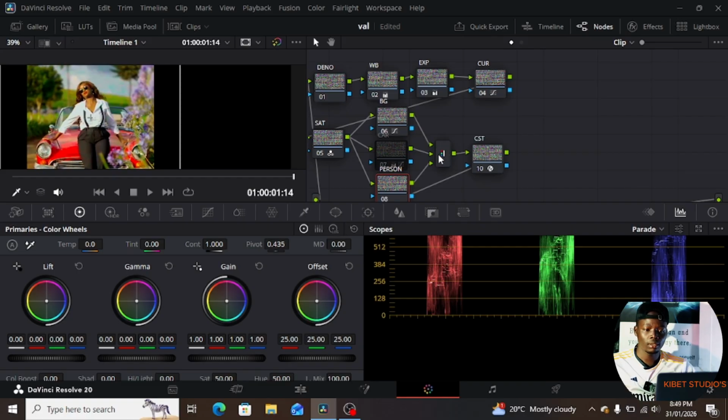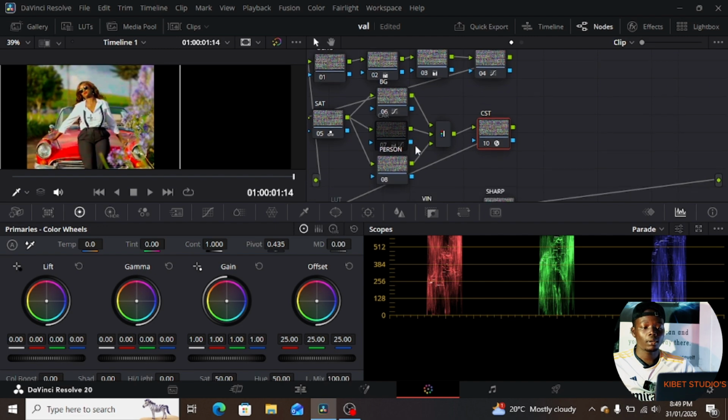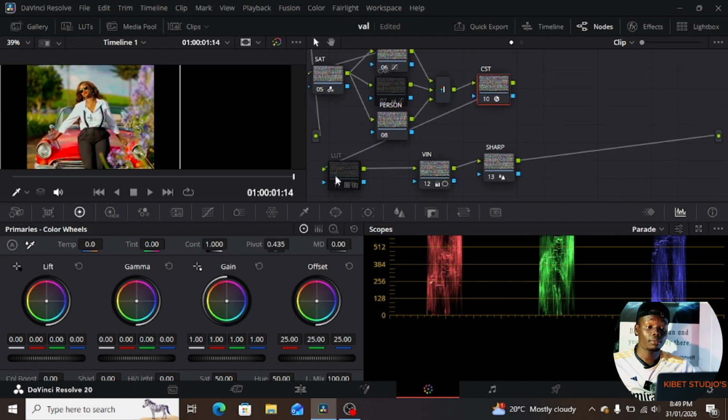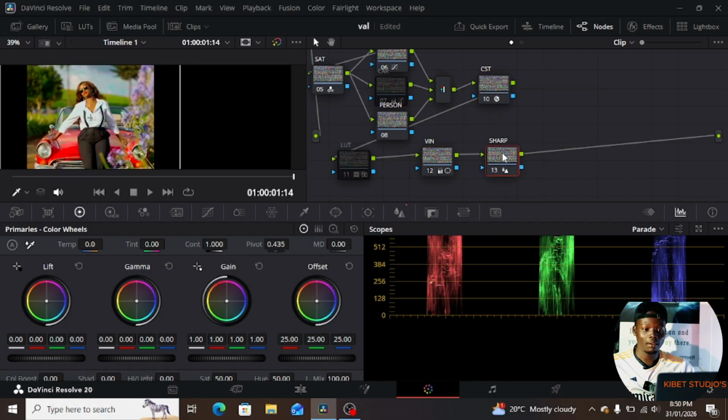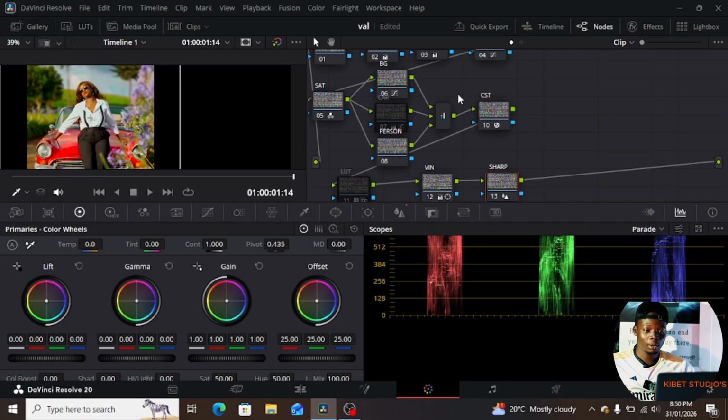I'll show you how it's happening. We go to the color space transfer, and then some clearance issues. We have a very important thing again, which is the LUT. You understand the point? This is the LUT, and this is the vignette, which I'll show you the work of. We also have the sharpen, and it's going to be very easy.